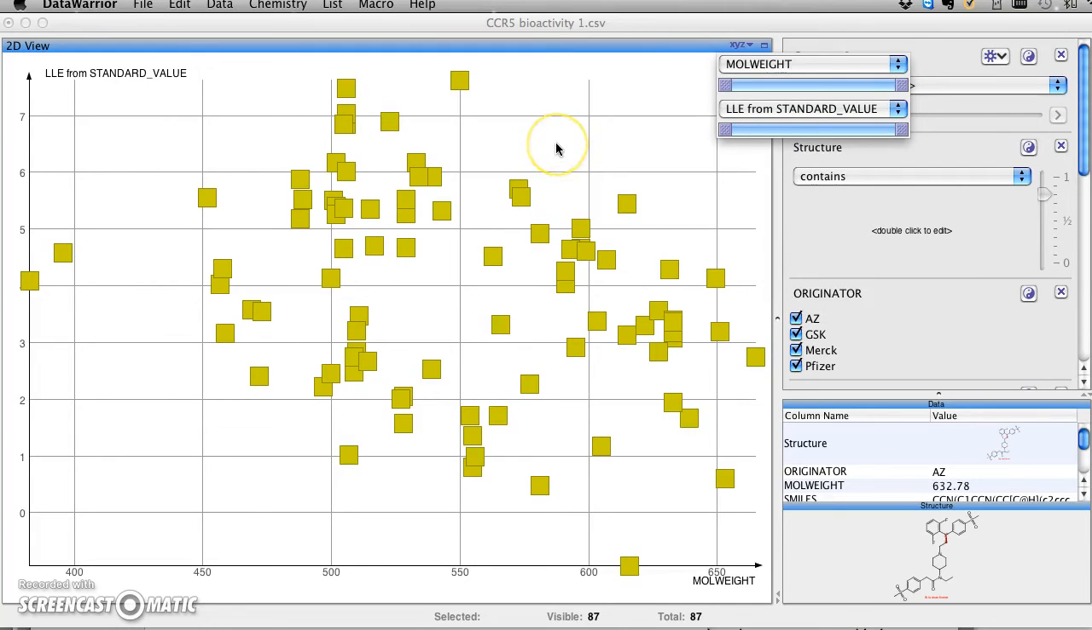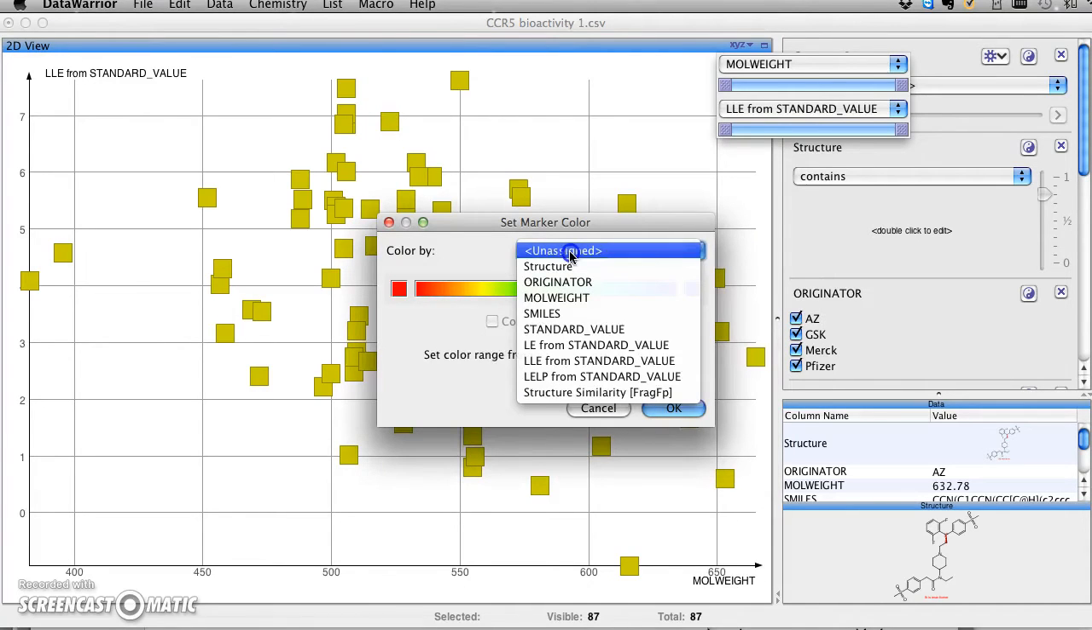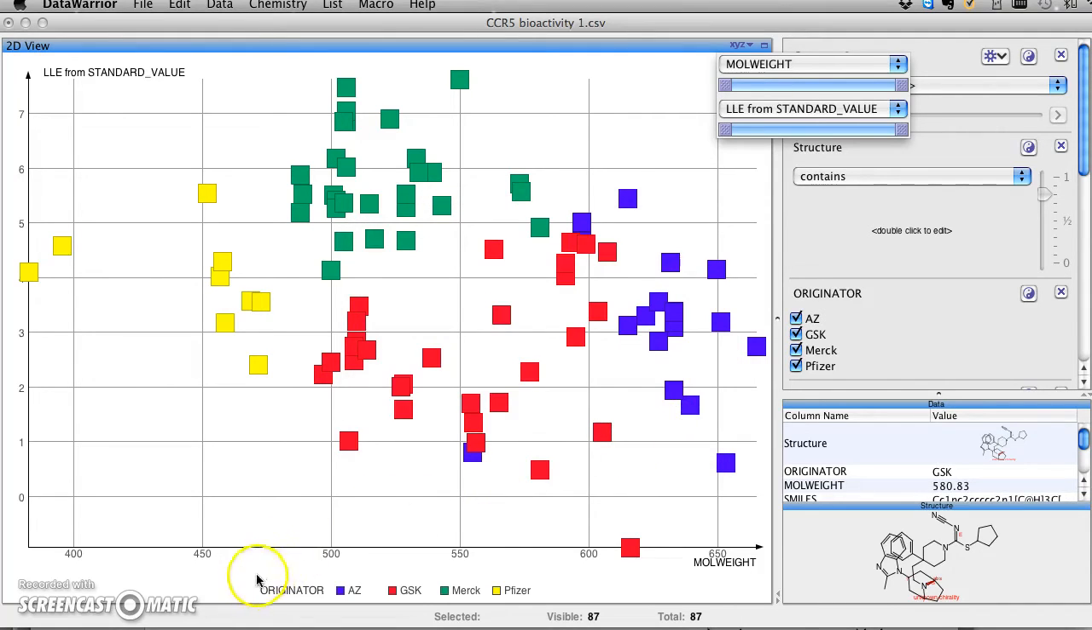So let's colour each one of the data points by their originator. Right click on the plot and pick Set Marker Colour. If we colour by originator, the points are all separated out and given an individual colour. The key is at the bottom of the plot here, so AZ compounds are in dark blue, GSK compounds are in red, Merck compounds are in green, and Pfizer's are in yellow.